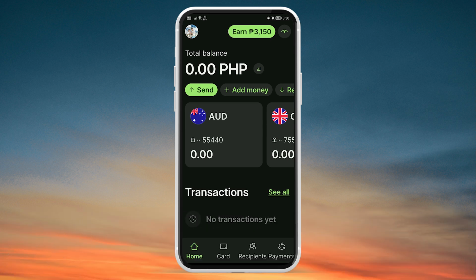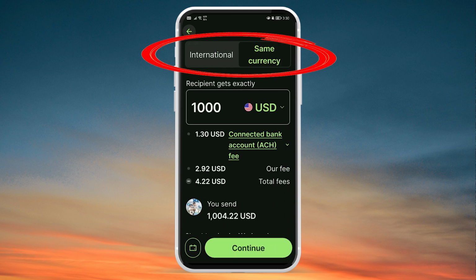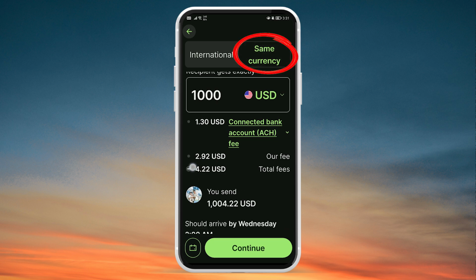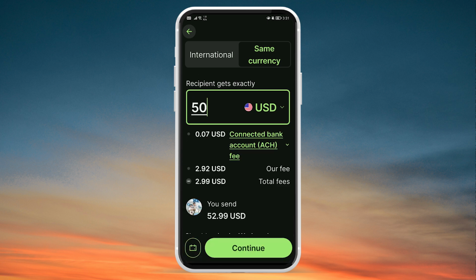So the first thing that you are going to do is to tap that send button in there. After tapping on that, you're going to go ahead and choose between international or same currency. So say for example, you're going to go ahead and send money to someone in the same currency. You can go ahead and click this one here, and then you can basically enter the number in here. Say for example, I want to send about $50. I can definitely do that one.